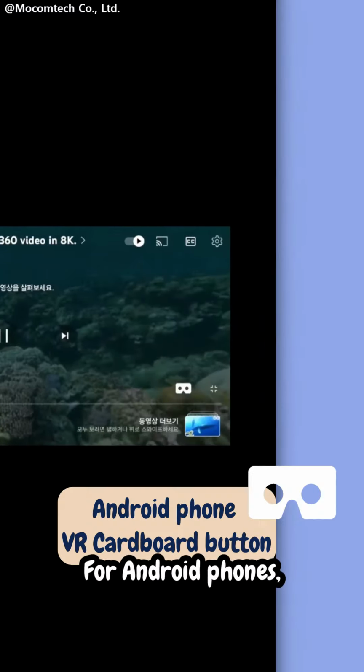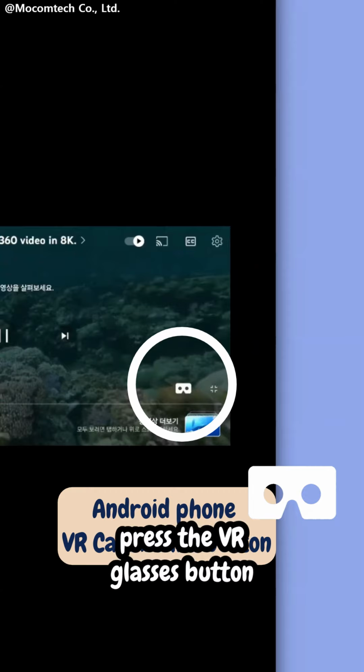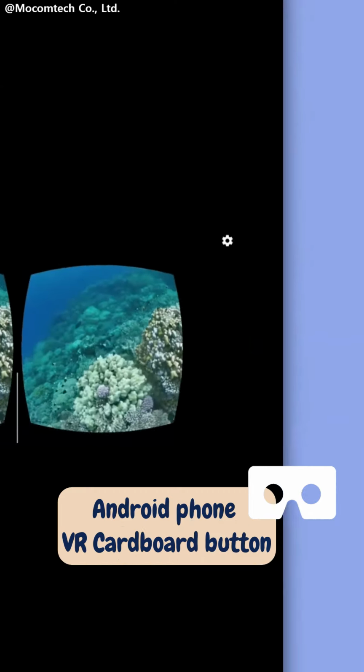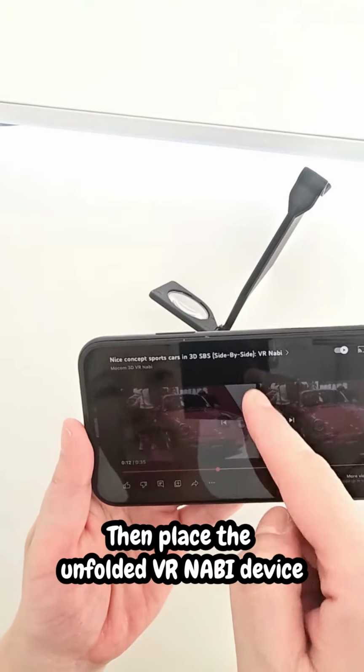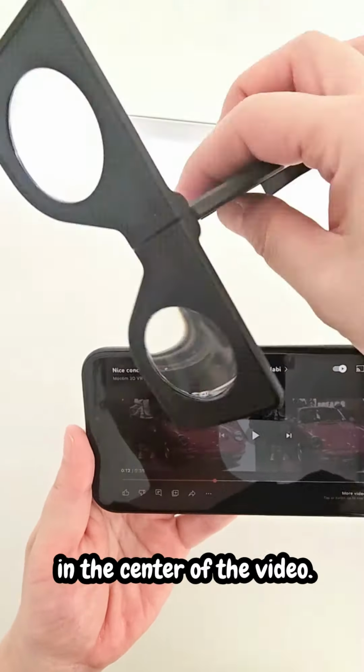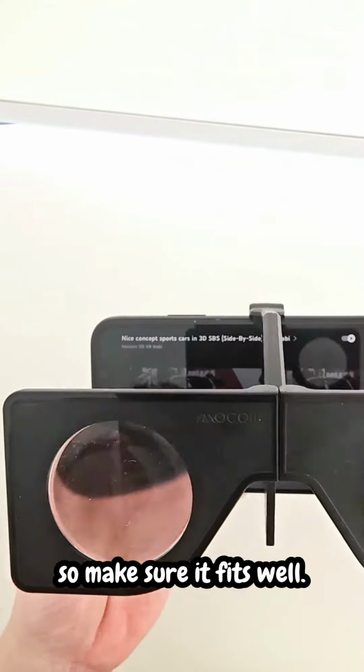For Android phones, press the VR Glasses button to enjoy VR videos. Then, place the unfolded VR NABI device in the center of the video. If it doesn't fit exactly, the focus may not be correct, so make sure it fits well.